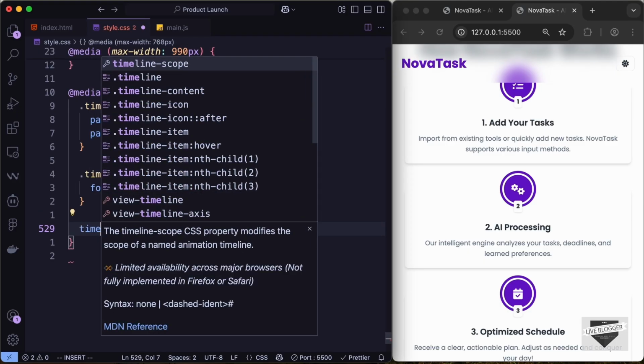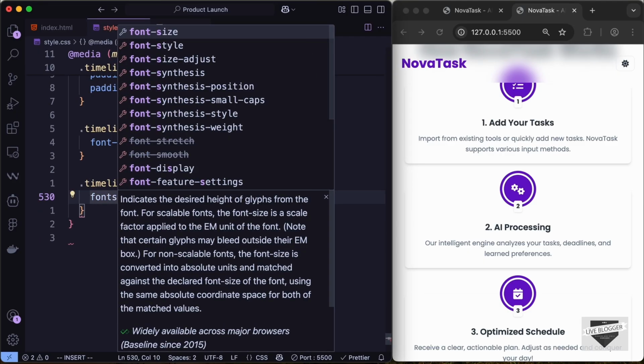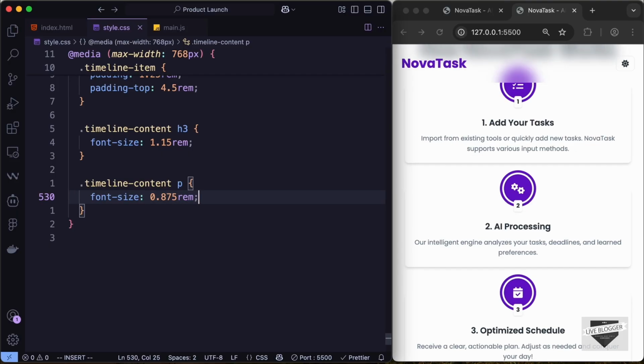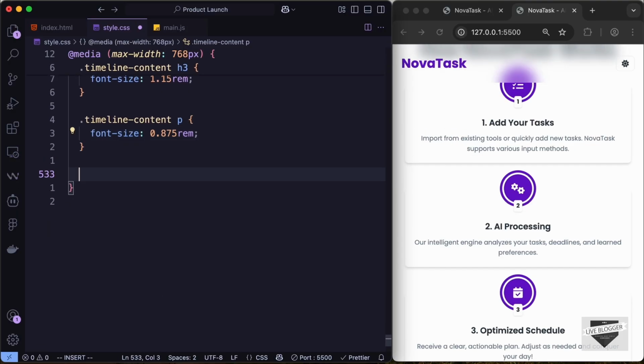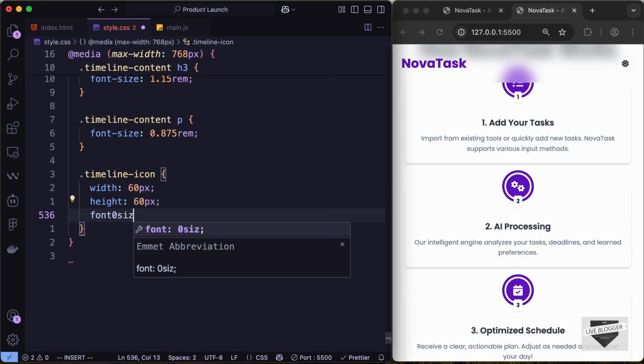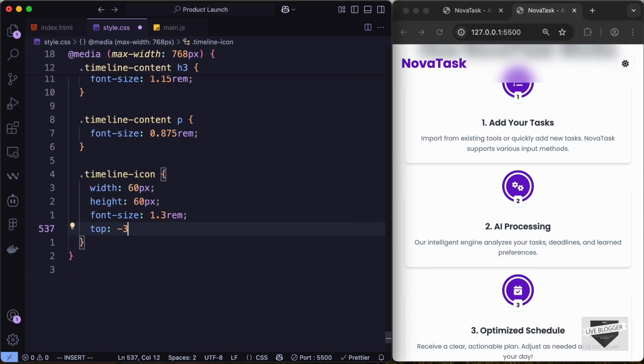Let's type timeline content P. Let's set the font size to 0.875 rem. Let's also change the size of the icon. So let's type timeline icon. Let's set the width to 60 pixels and also the height to 60 pixels. Let's set the font size to 1.3 rem. Let's set the top to -30 pixels.